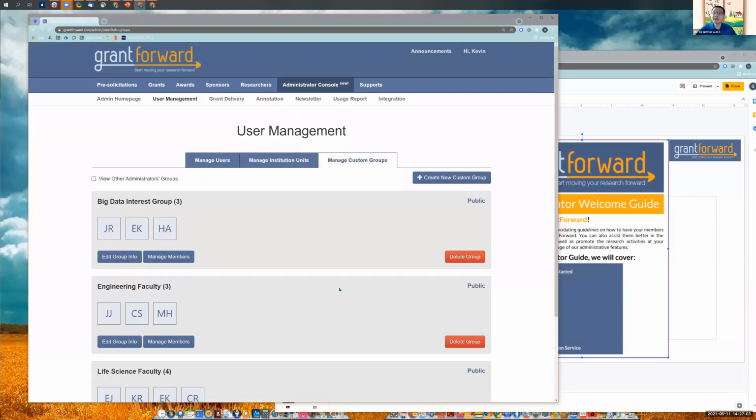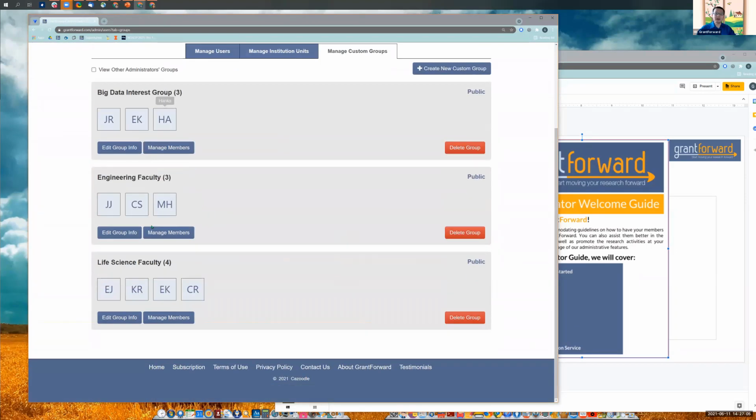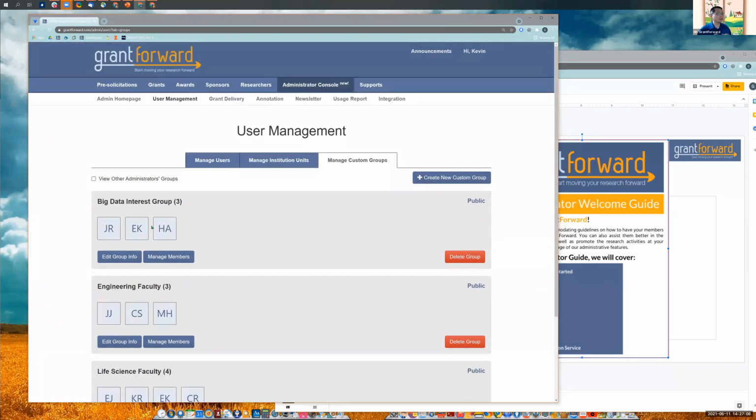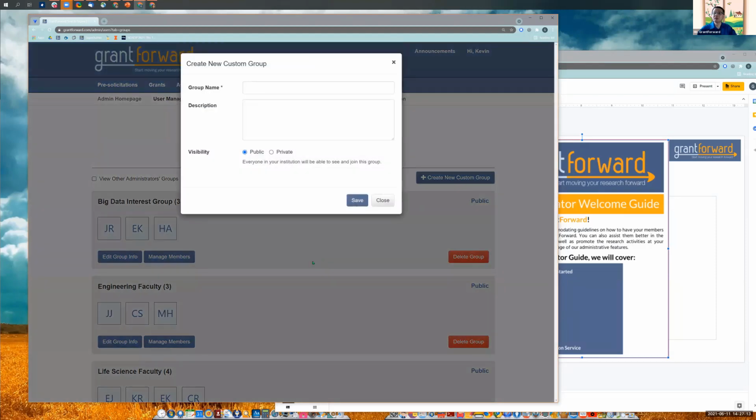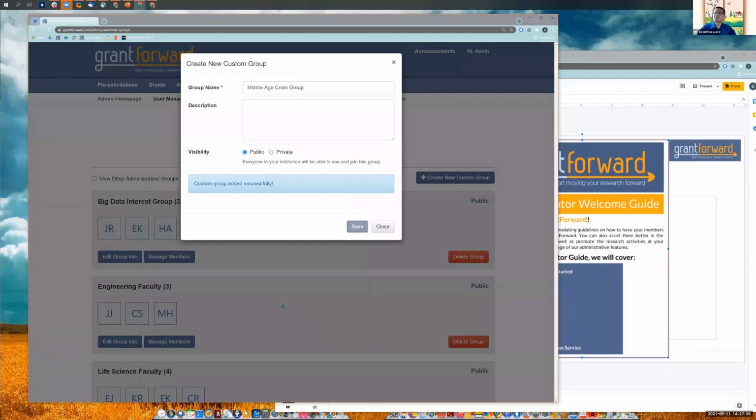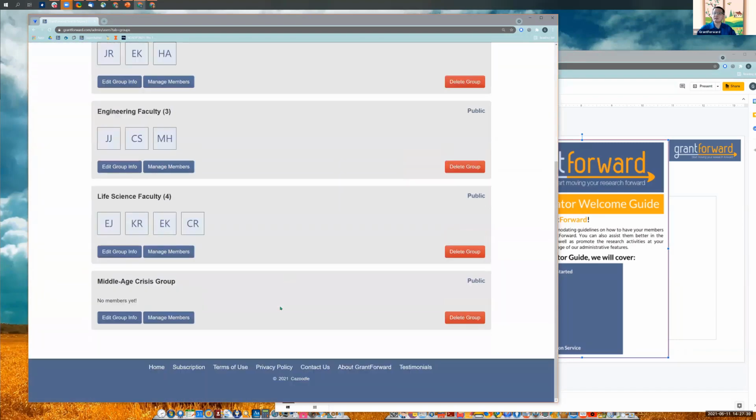Now you can also manage custom groups. I already have a few groups. These are ad hoc special interest groups. Imagine a group of computer science faculty came to you. They want to do something with impact. We call it the middle age crisis group. They want to look for something with impact. Okay, so now I save this.